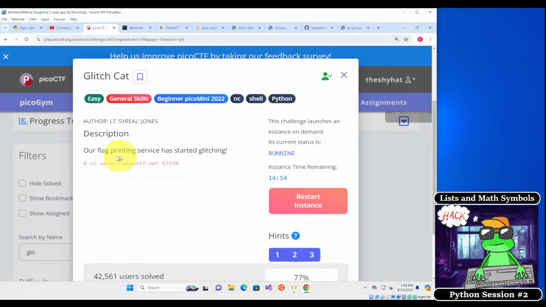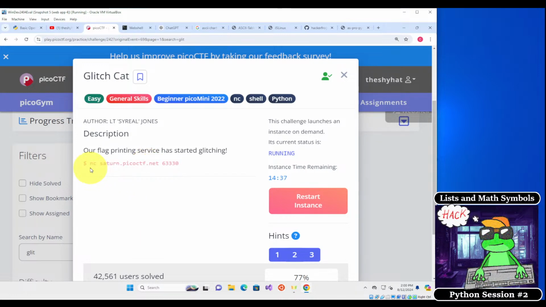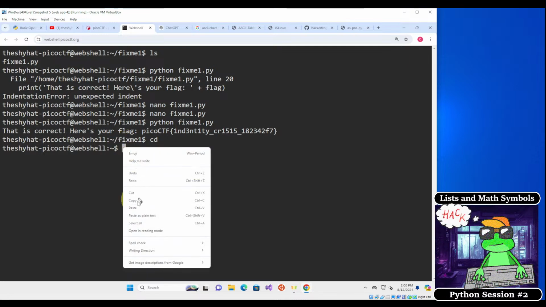It says our flag printing service has started glitching. So what you need to do is copy this command right here. You don't need to include the dollar sign. Right click and copy. This is a netcat command, which is going to communicate with the server on this port. And then you go over to your web shell and paste in the command. Okay, so it's right click paste.